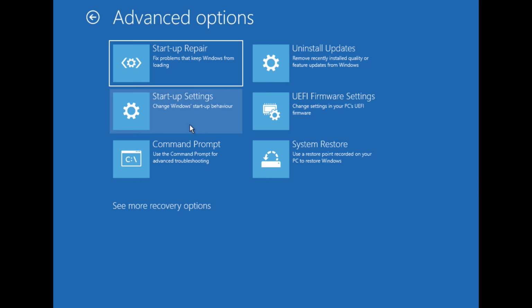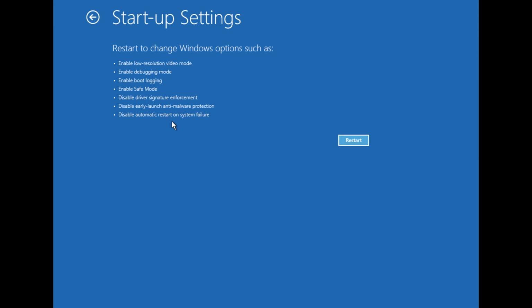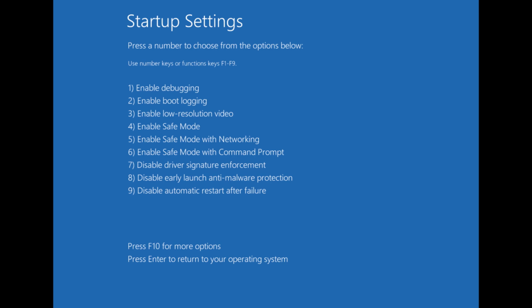Startup settings to enter safe mode. After your device restarts, you'll see a list of options. The preferred option is to select 5 or press F5 for safe mode with networking.